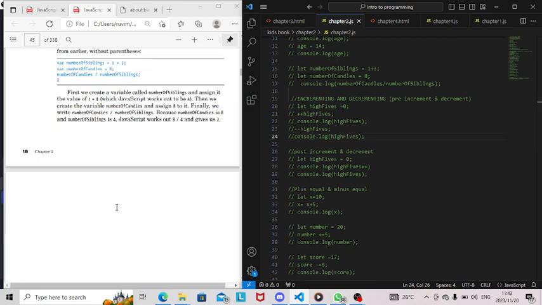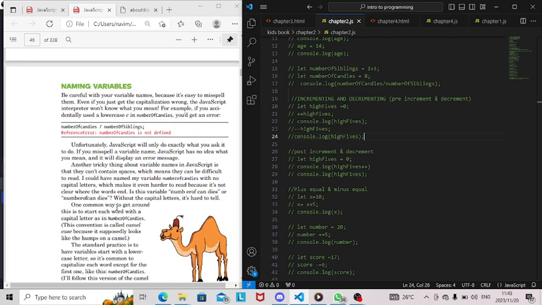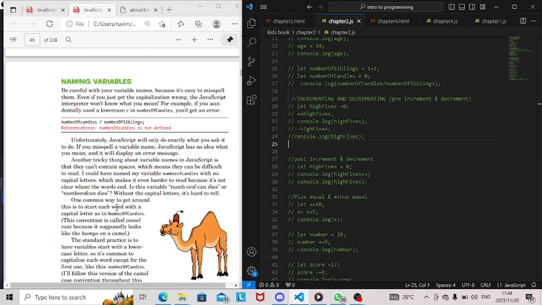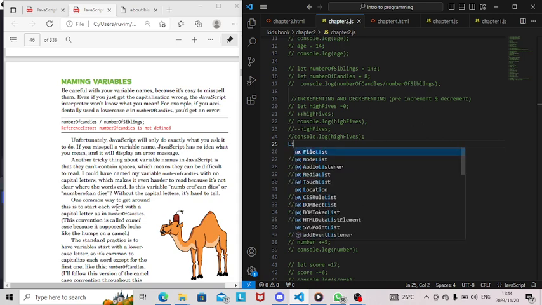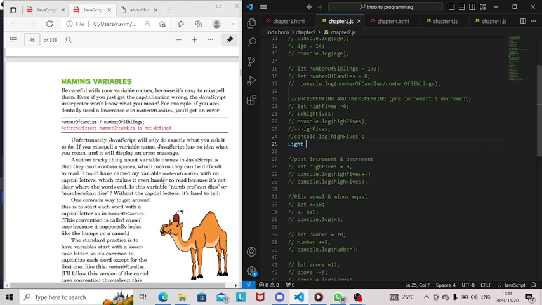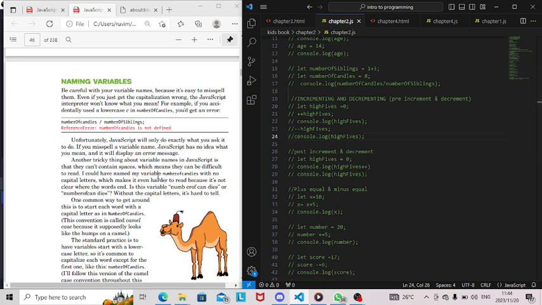And then go to the next one. It says naming variables. Be careful with your variable names, because JavaScript is case sensitive. This is not the same as this. They're two different things, because one has a capital letter and the other one has a small letter.